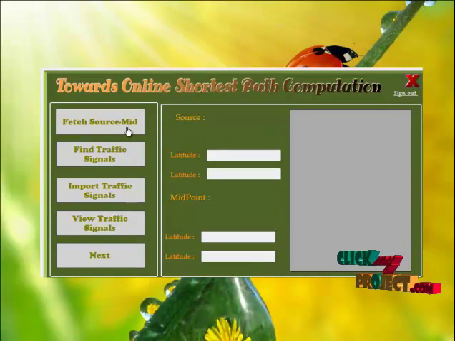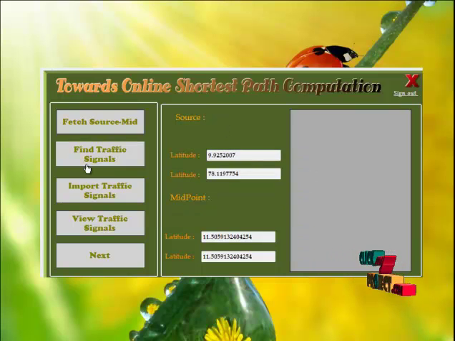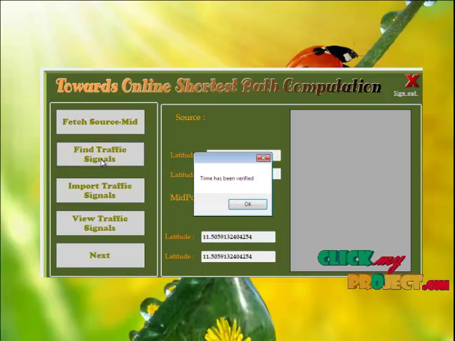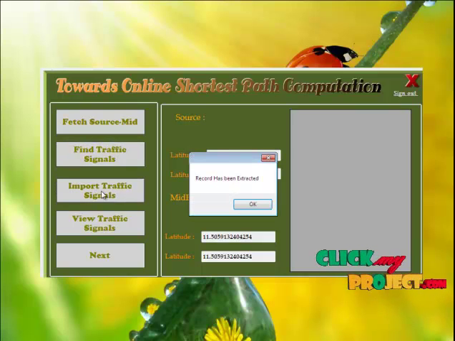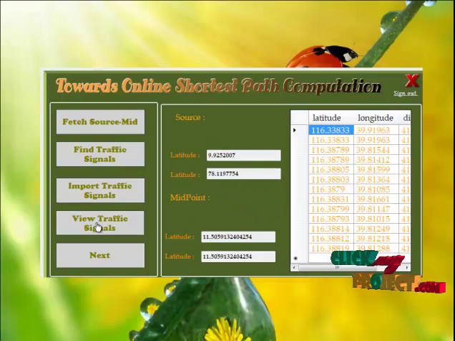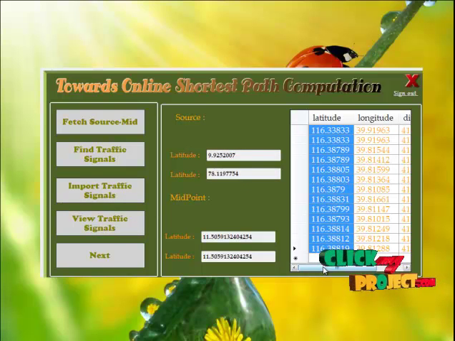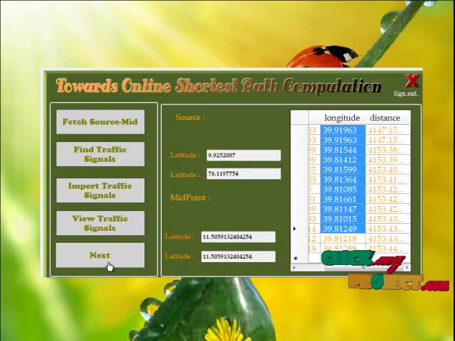Click the next button. To get the source and midpoint values, press this one. Latitude and longitude have been fetched successfully. To find the traffic signals, click this one. The traffic has been verified. Import the traffic signals, and the dataset will be extracted. To view the traffic signals, press this one. You can see the latitude, longitude and distance values.